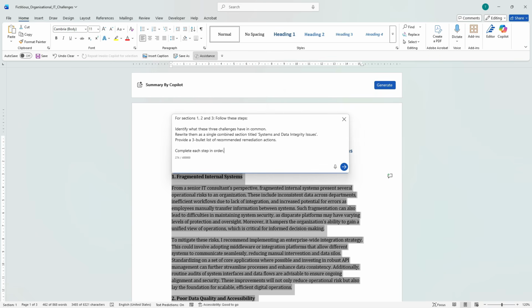Here is the prompt for sections 1, 2, and 3. Follow these steps. Identify what these 3 challenges have in common. Rewrite them as a single combined section titled Systems and Data Integrity Issues. And then provide a 3-bullet list of recommended remediation actions. Complete each step in order.